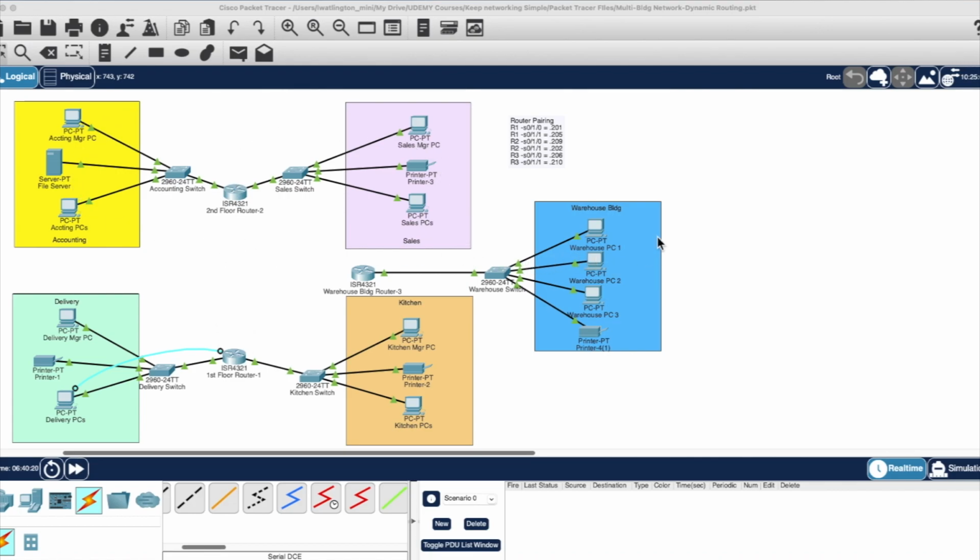Now we're going to add a second building. This is a warehouse. Her operations are growing and needed a separate warehouse. This requires its own subnetwork as well as a router to support that subnetwork. Now we have to get all 3 of these routers talking to each other.